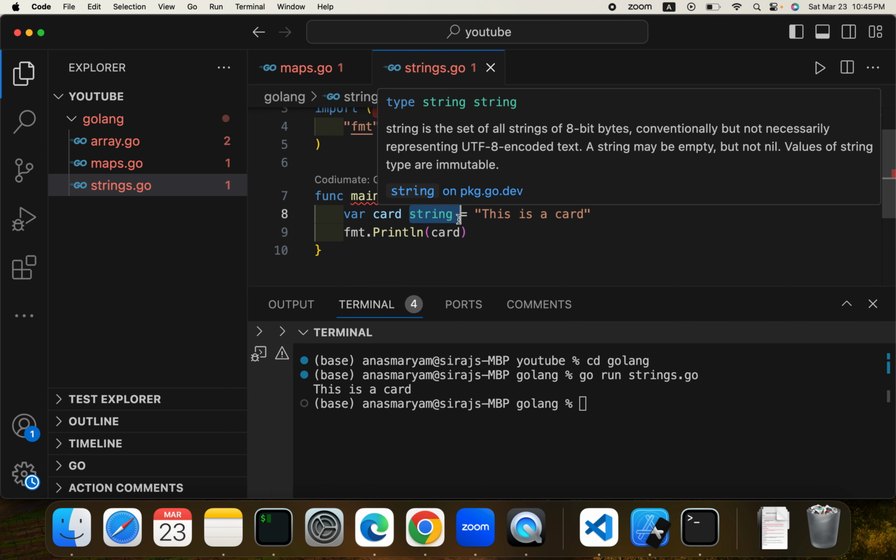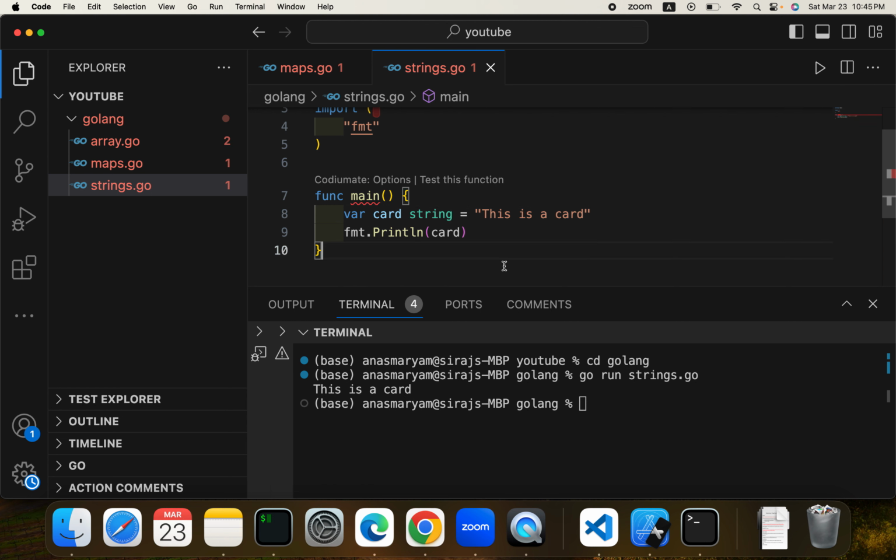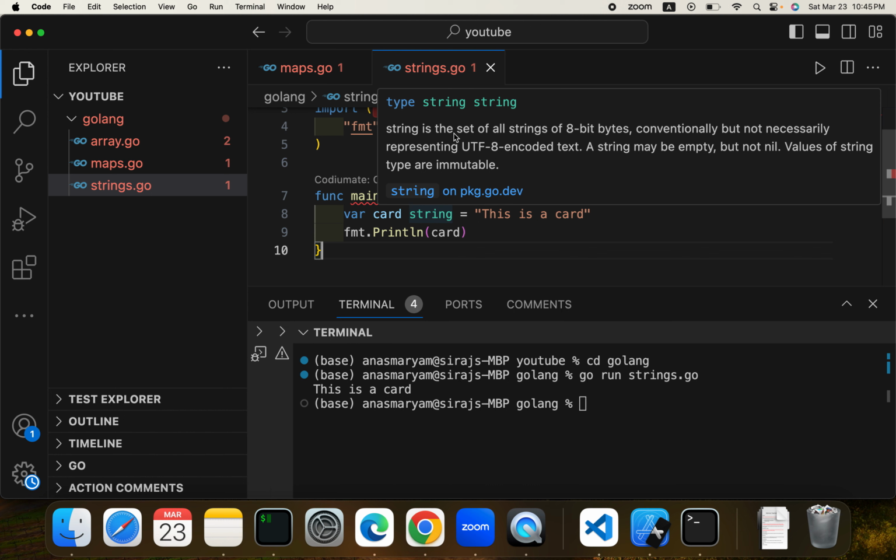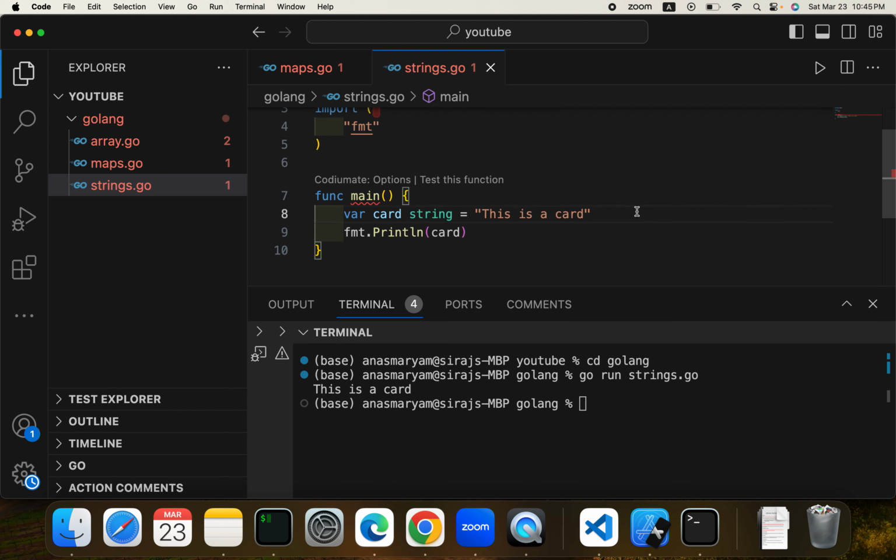We're also telling this Golang code that the card's value is a string, so we cannot change it to an integer or a boolean or a float64 or float32, because we have already declared string over here. If you hover on this, it says string is the set of all strings of 8-bit bytes, not necessarily representing UTF-8 encoded text. A string may be empty but not nil. Values of strings are immutable, which means unchangeable.